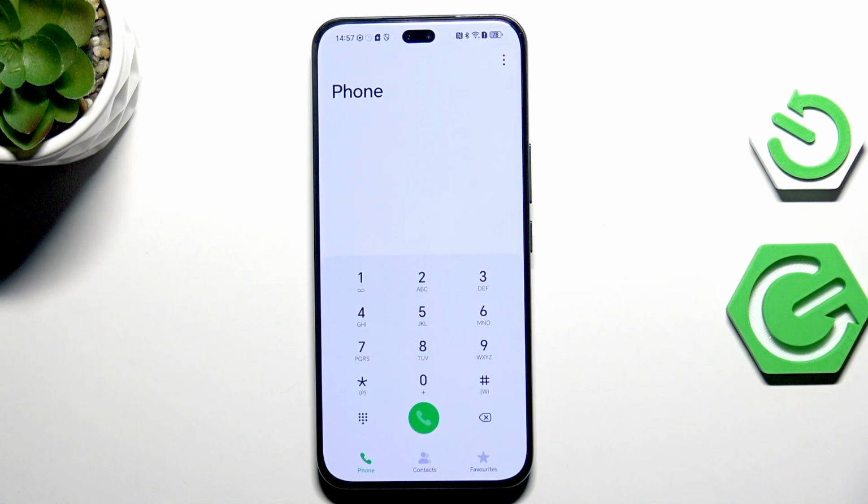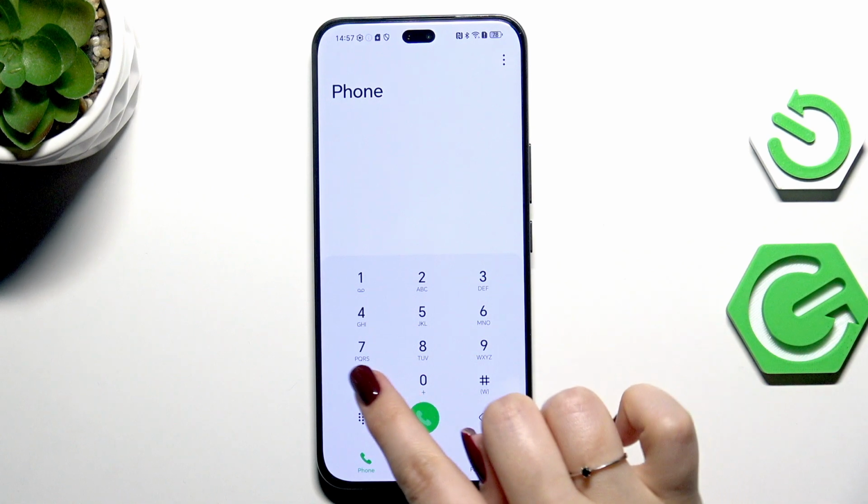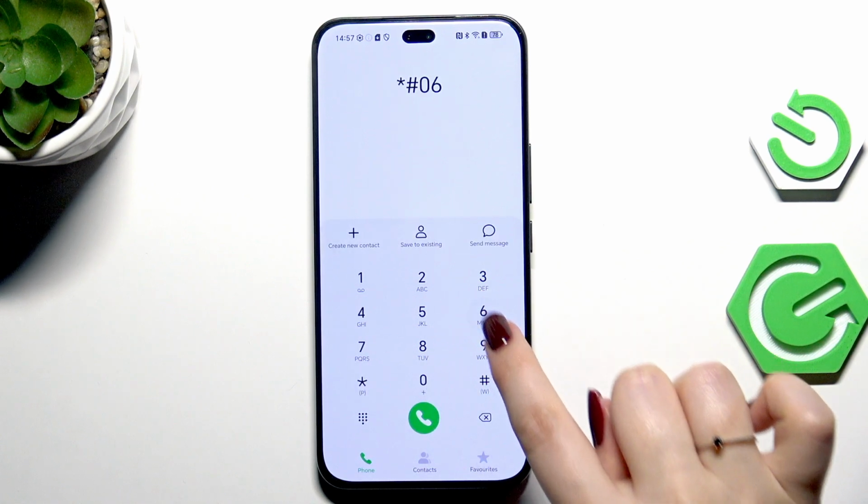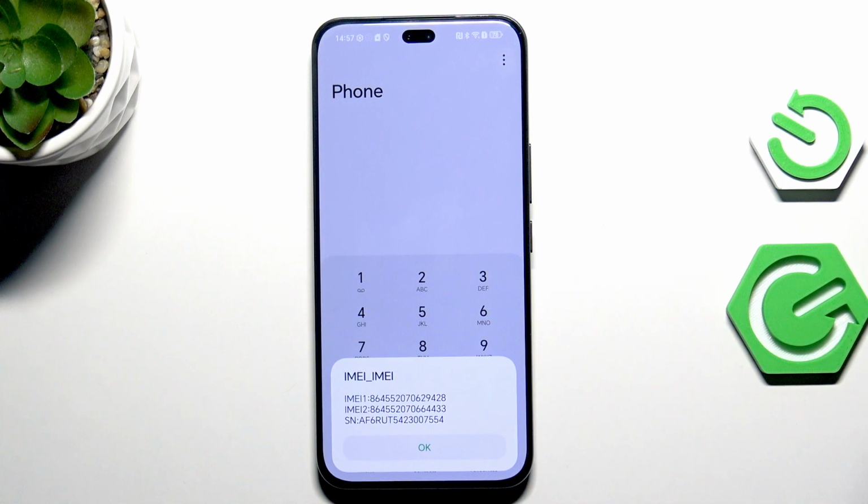And the last code, which is also probably the most known and the shortest in this video, it is *#06#. And here we've got the IMEI number of this device, and we can also check the serial number. So it is the fastest way to get into that information.